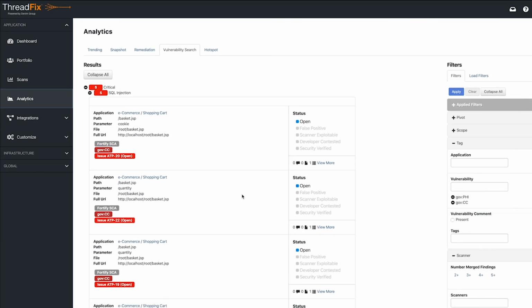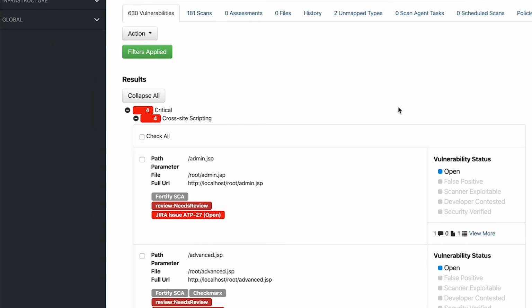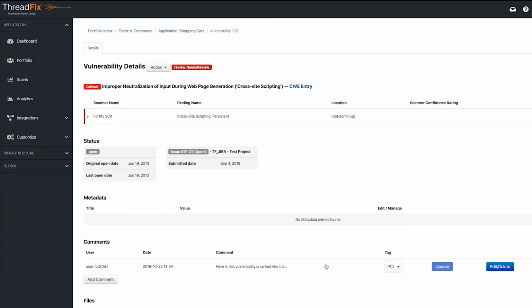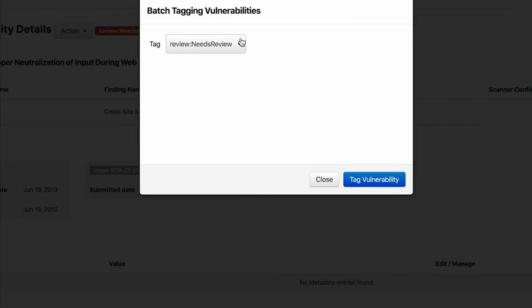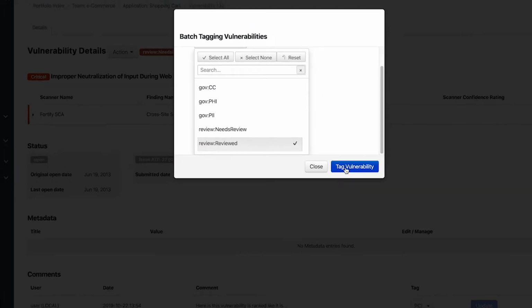Implementing workflows is another popular way to use the functionality of vulnerability tags. Using filters on the application page, we can identify vulnerabilities with the appropriate tags and retag them as needed. Here we can see a vulnerability tagged with Needs Review. Let's update it to mark it as reviewed. Using tags, you can mark progress through your workflow, identify vulnerabilities you have not yet had a chance to review, or even note ones you need a team member to review.